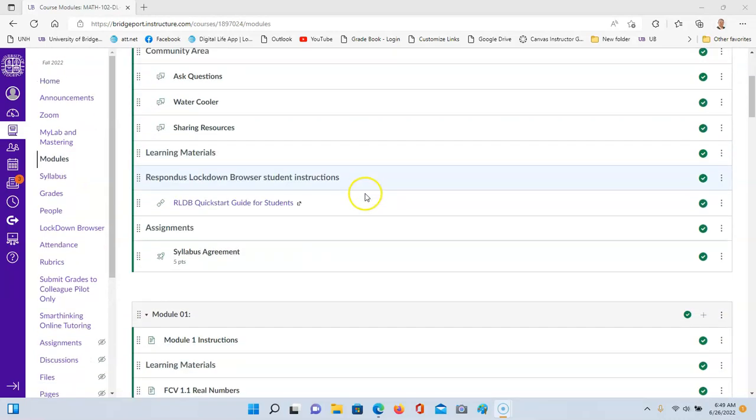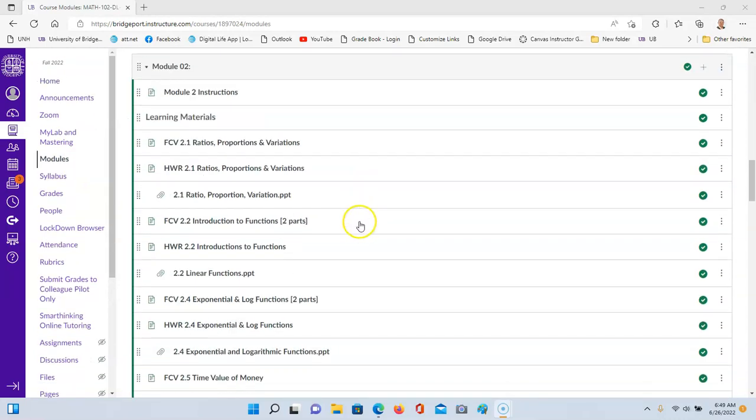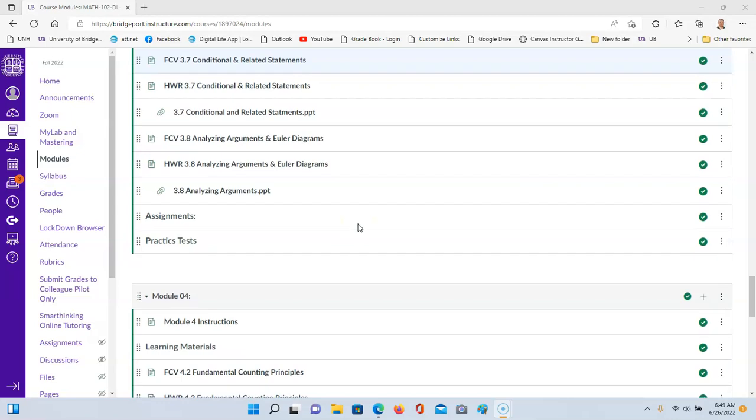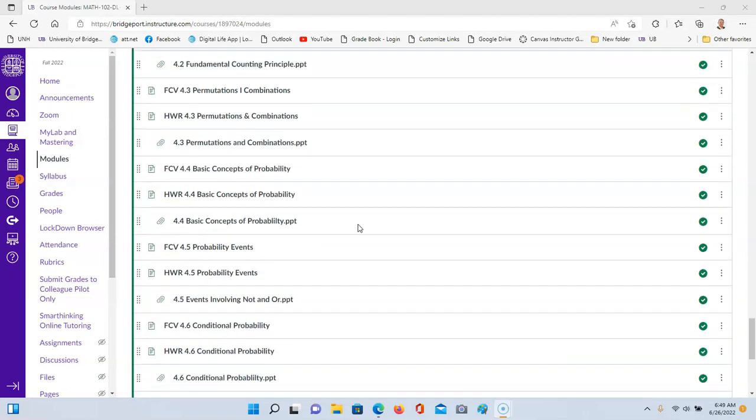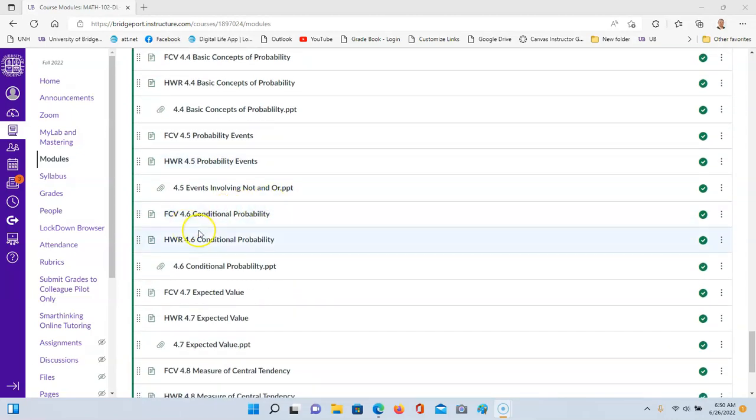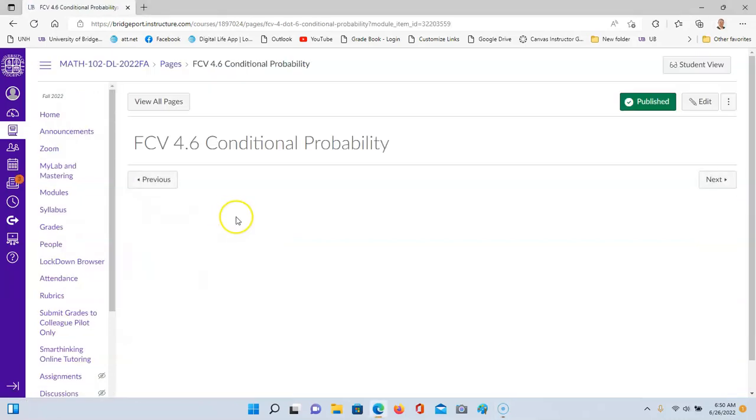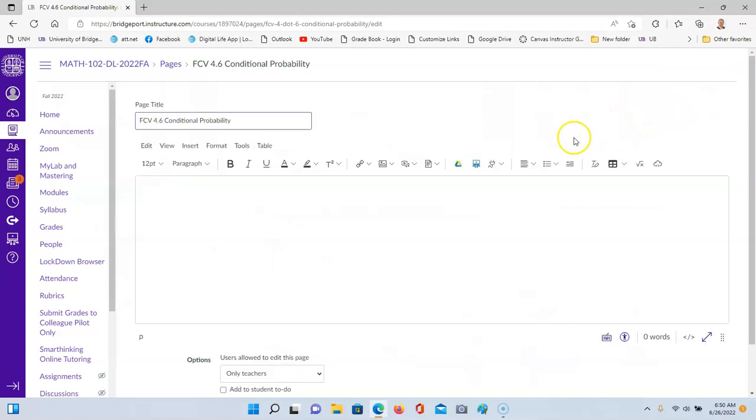So I've gone back to modules, and I'll scroll down to topic 4.6, which I haven't done yet. I'll show you the protocol for it. So now that I've created the topic title through the plus button up there, I click on Conditional Probability, and there's nothing in it right now except for the title. And then I click on Edit, and then this comes up.